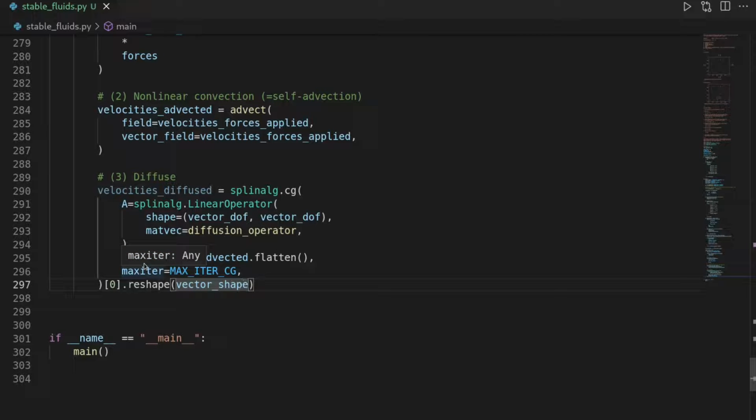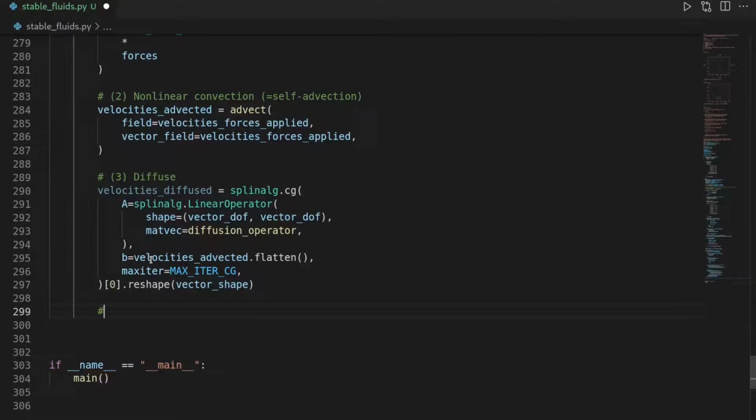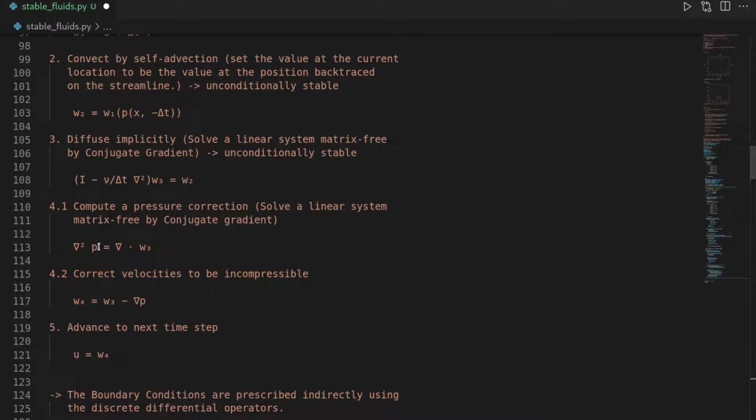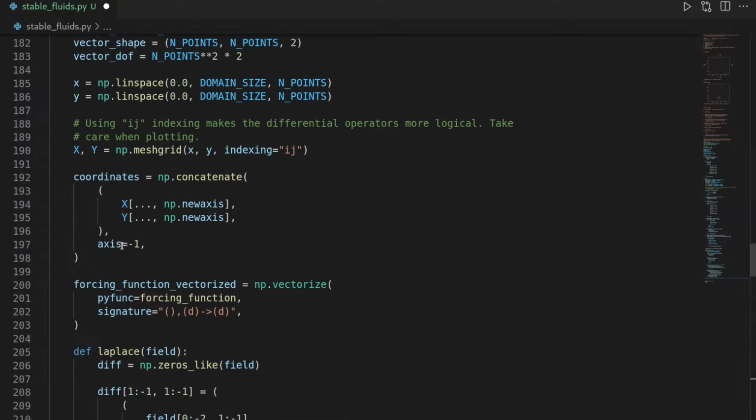Now we have to make sure our fluid is incompressible. So we do first 4.1, which will be computing a pressure correction. And for this, let's go up to the steps that we have to take. So the correction is defined over the Poisson equation of the pressure, where the right-hand side is the divergence. What do we have to do now? So we have to define the divergence as well as another operator for this Poisson equation. Let's start by defining the divergence.